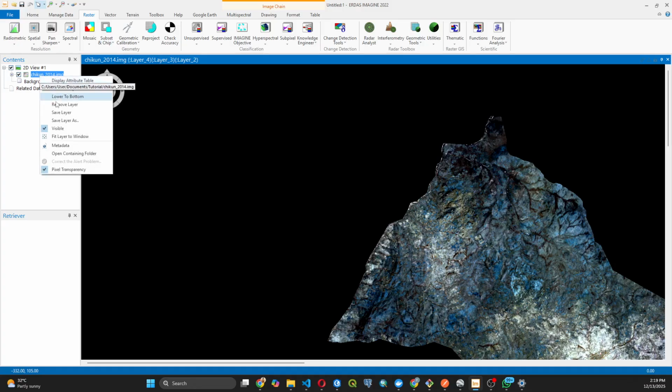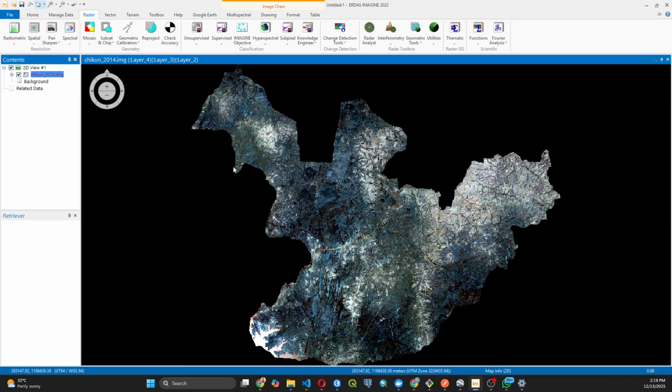Okay, and fit layer to window. So now once we are done, the next thing for us to do is the unsupervised classification. To do the unsupervised classification, you can see it above here, unsupervised. Then you select unsupervised classification.